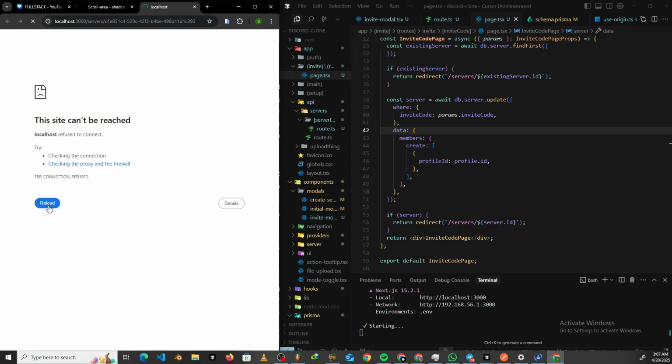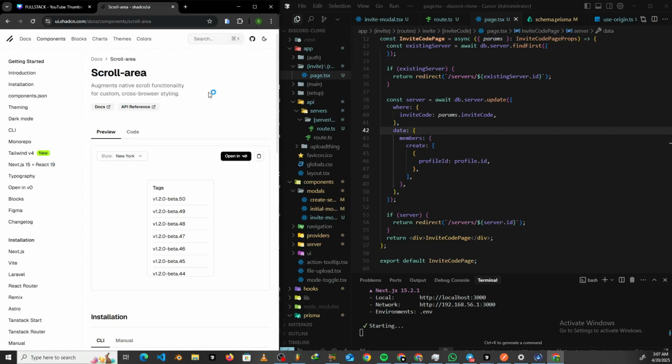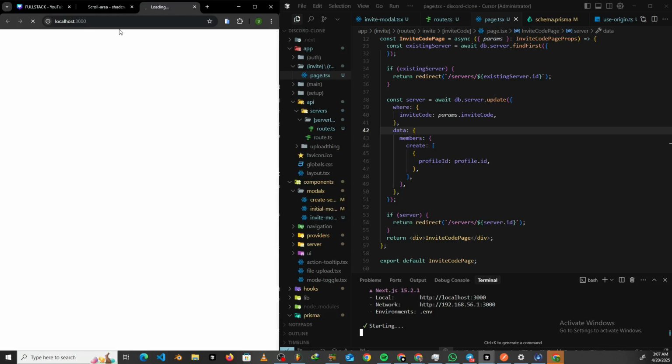Okay, looks like it's going to take some time, so I'll just hold control and click on the localhost 3000 link here, and that should allow us to just get rid of that. So I'll click on that and we should be able to open up. Alright, so that should load it up for us.